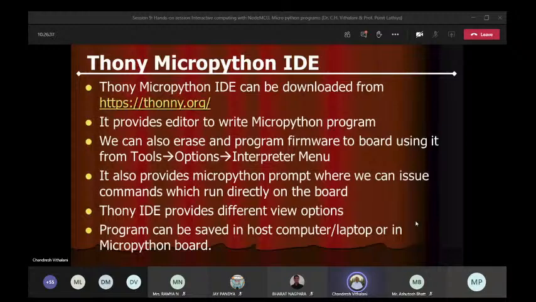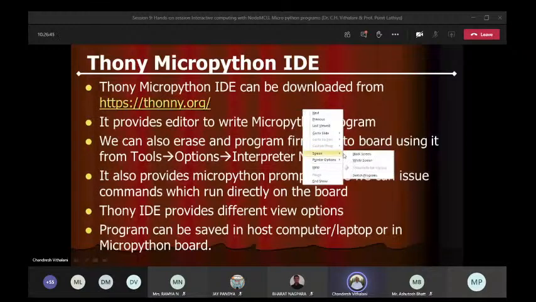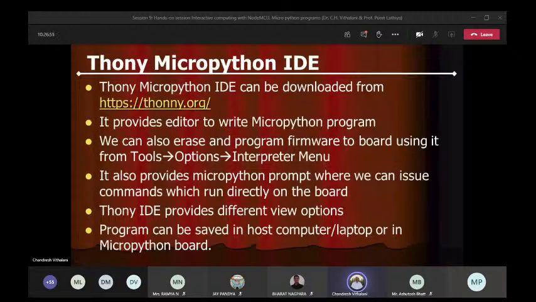The advantage of Thonny is that it provides an editor to write the MicroPython program. And we can also erase and program firmware into the board using the menu Tools, Options, and Interpreter.